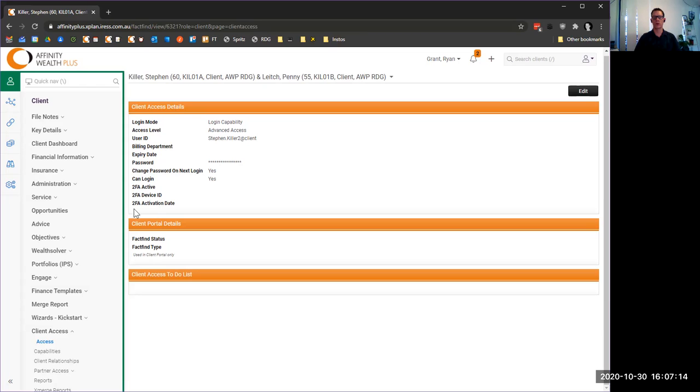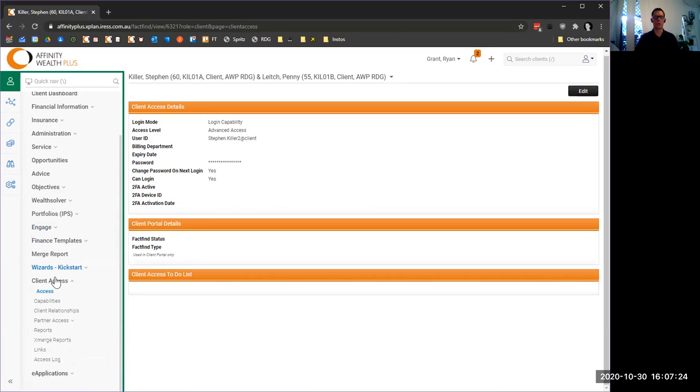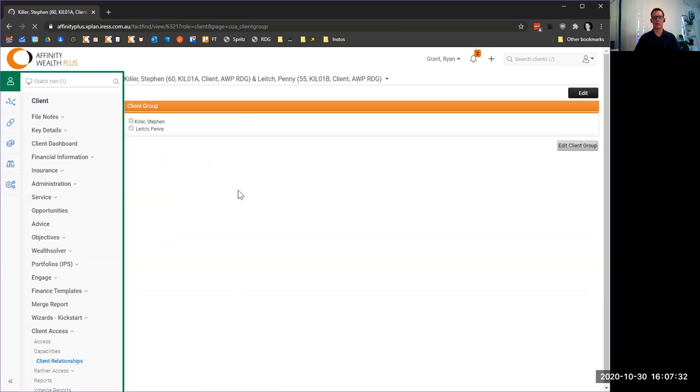And we don't have two-factor authentication on yet, and their fact find status is not enabled, which is where we'll get clients to use the portal fact find in the future. Now, when we have a quick look down here, on the left, the menu is expanded now to include client relationships. So we'll have a look under here and you can see if a client group has multiple entities, you need to tick any additional entities that you want them to be able to see on their client access.